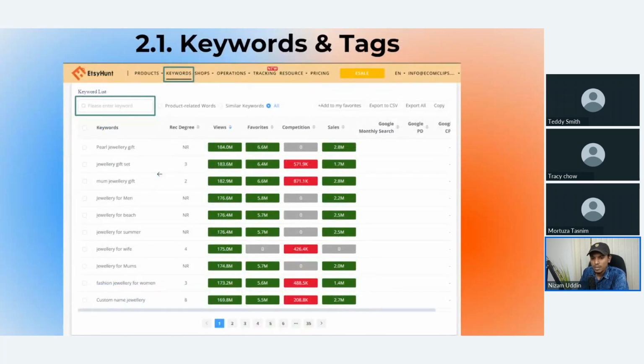So let's talk about the keywords and tags. As you know, you can obviously go to keywords and check the keywords. Already it's been shared by Teddy. So you can check if there are any keywords that you need to add in your description and title. And when you find the keywords that you should use, you can take them and use them in your title and description.